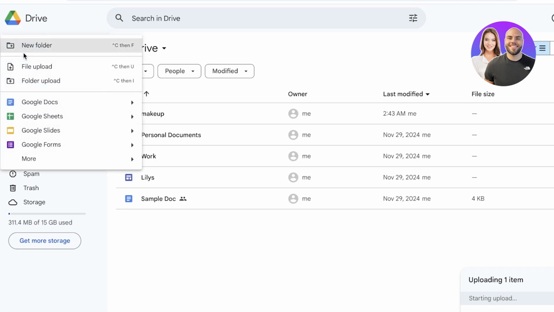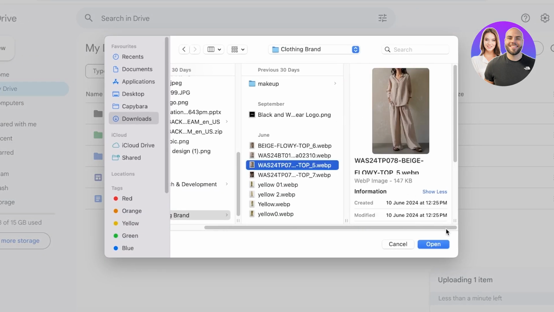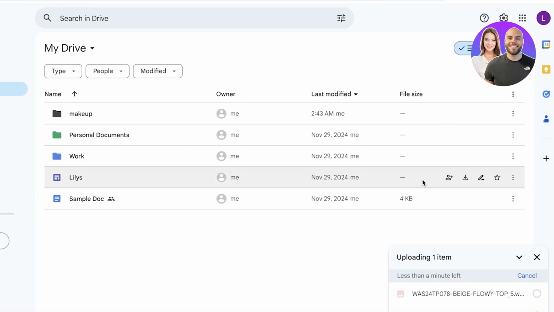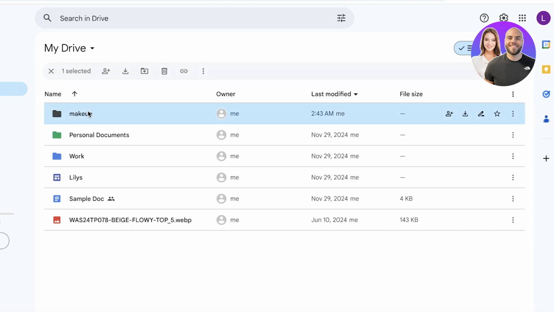Now, you can also upload individual files by clicking on File Upload and selecting the image you want to upload. You will see on your bottom right you have a countdown of how long it's going to take to upload your selected items. Now our folder has been uploaded.